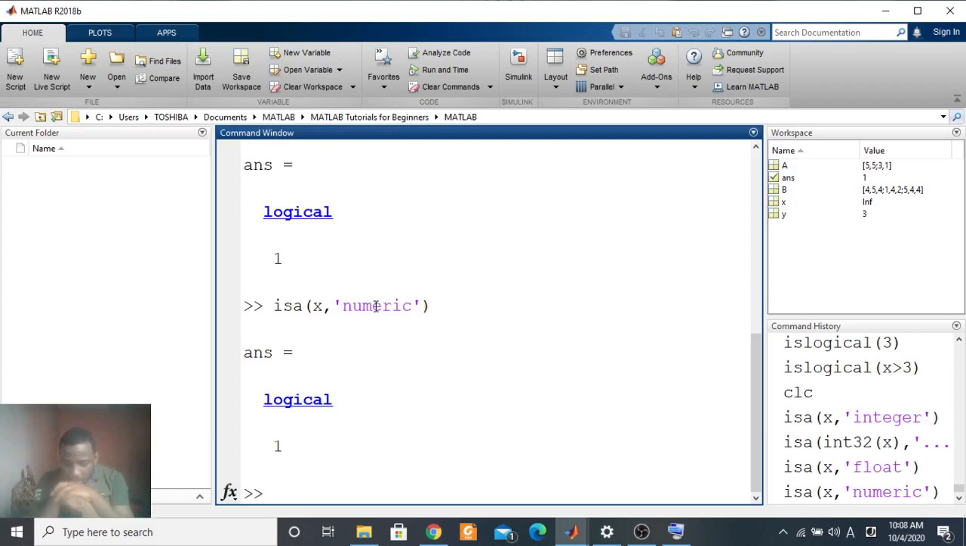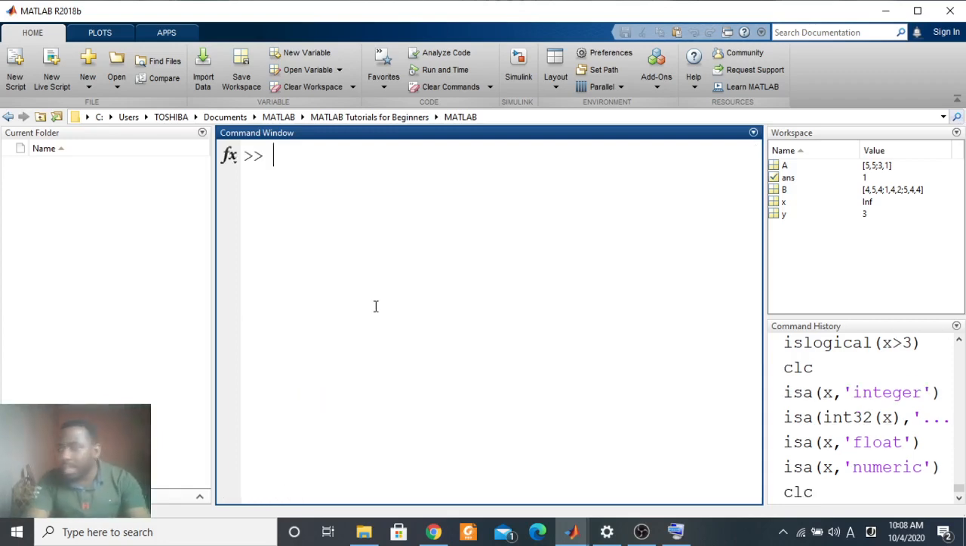Good. So that being said, I would like us to see a number of functions again, but this time around under arrays. So arrays. Let me create a vector.